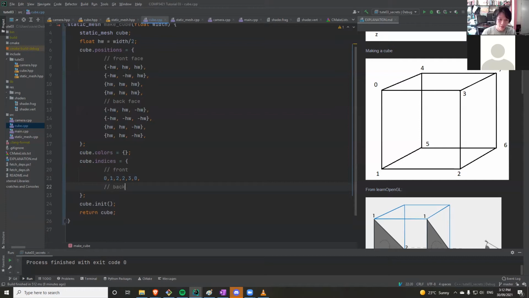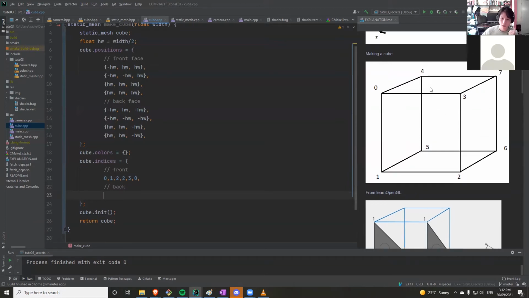We can do the back now. Now the back, in our perspective, should be invisible. So that means we should do clockwise instead, so the opposite, so that it's invisible to us. It doesn't matter which vertex we start from. I can say, start from 4. To go clockwise, do 4, 7, 6, and the other one would be 6, 5, 4. And we could do the rest.